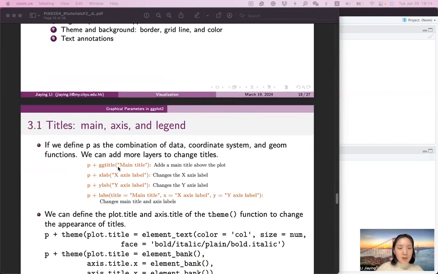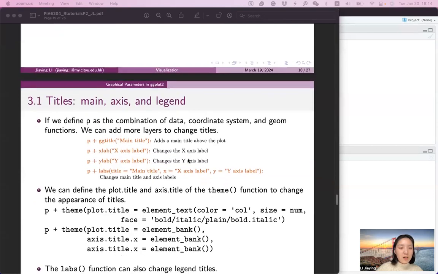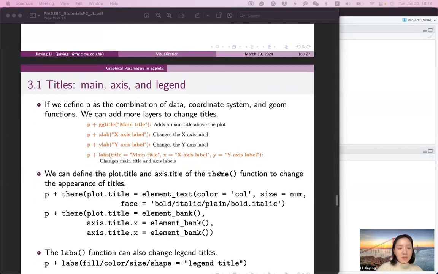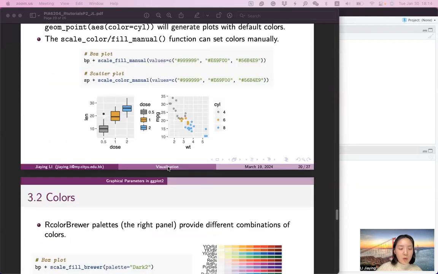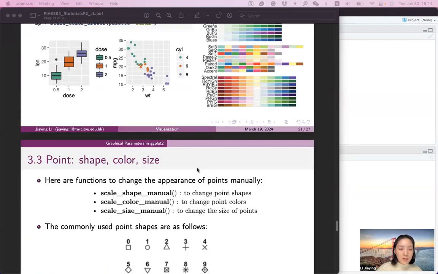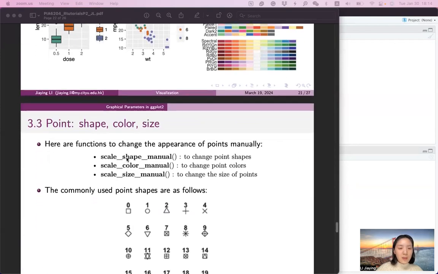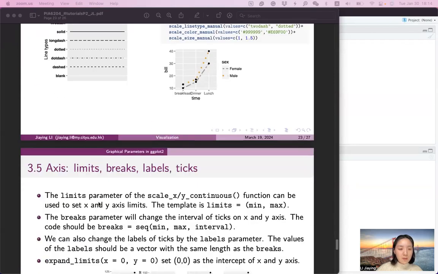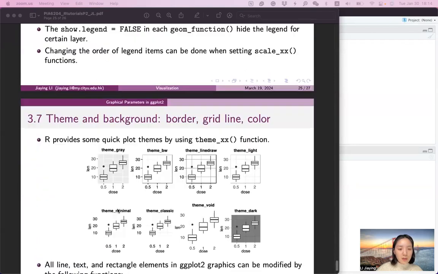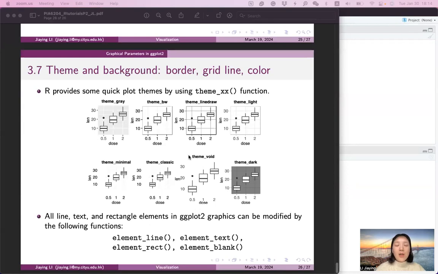I have summarized the commonly used functions as well as the parameter values in these slides for your reference. Now I think we can shift to RStudio.